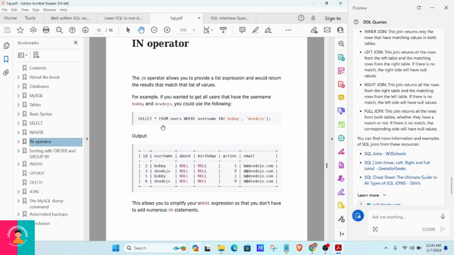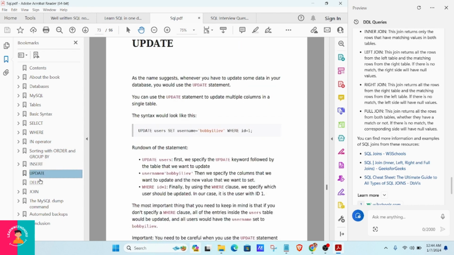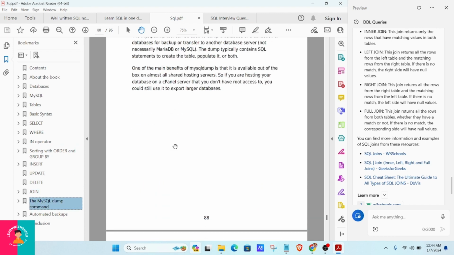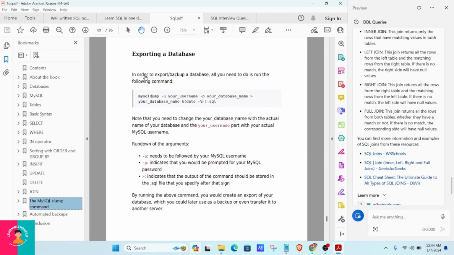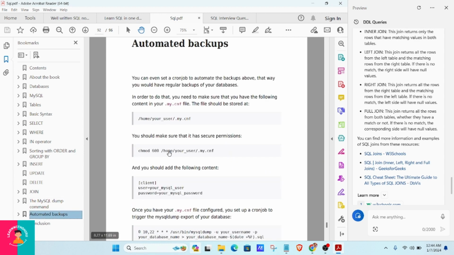Then the in operator, we can see like falling between this, then sort, update, delete, join, and the dump command. In order to export or back up a database, all you need to do is run the following command: mysqldump, your username, P, your database name, then your database name test. This is important for automated backup. You can do this thing.